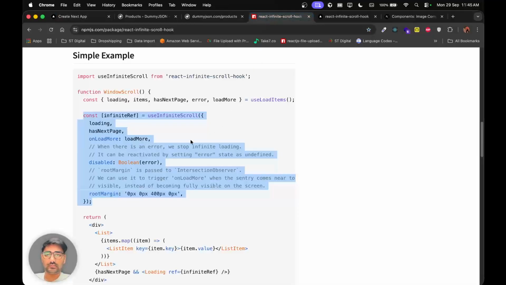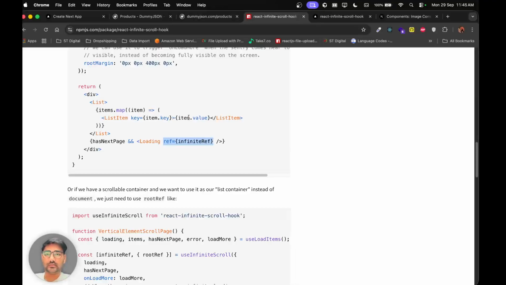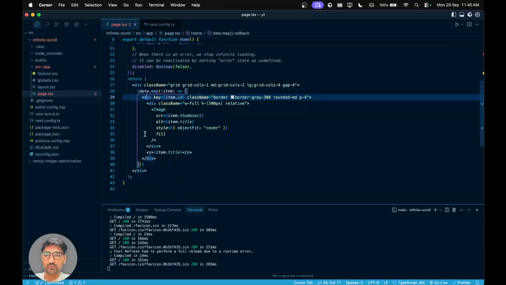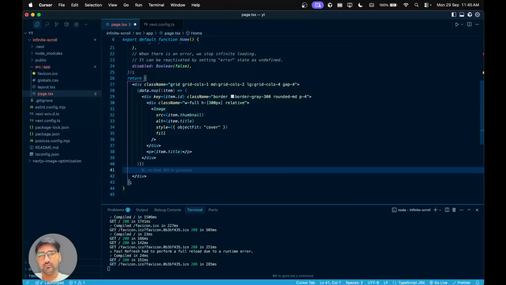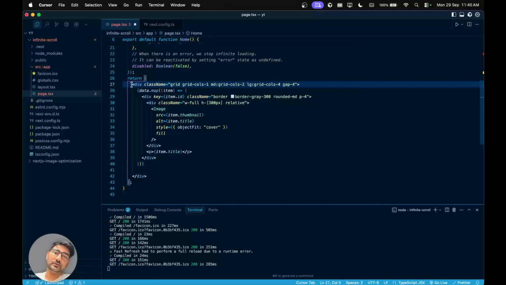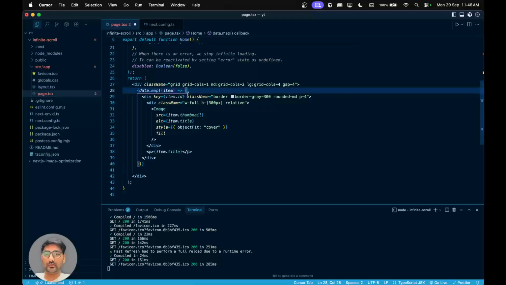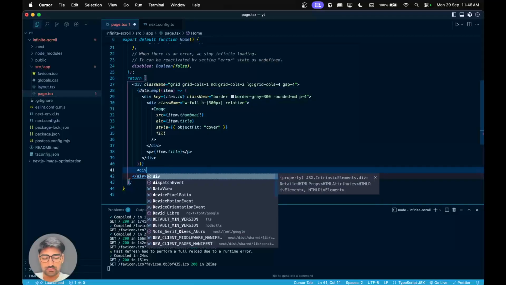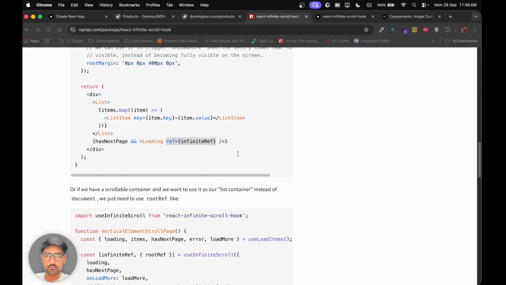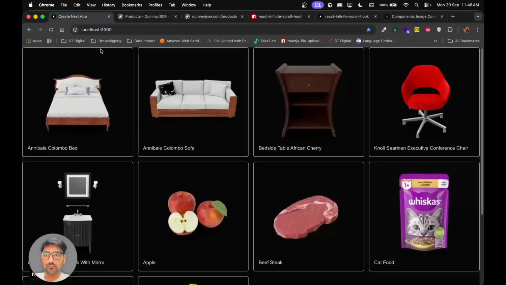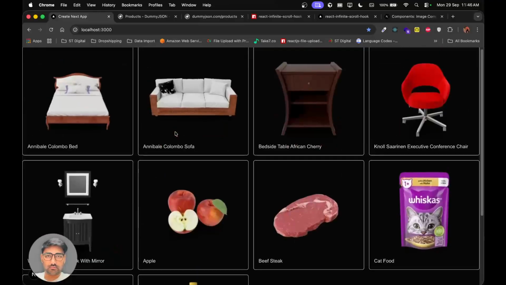So for this, we need to specify this ref as well, so that it can detect whether we have reached the end or not. You can specify it inside this div, inside the parent. In this version, we are making the scroll on the window. If you want it on a particular div, we have that example as well. Now if you go here and scroll, okay, no, did we miss something?